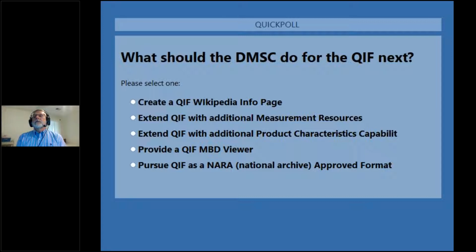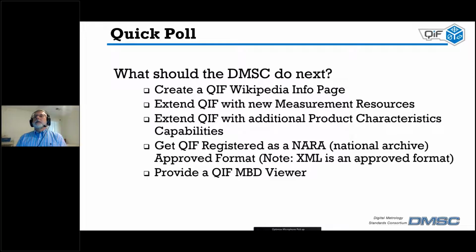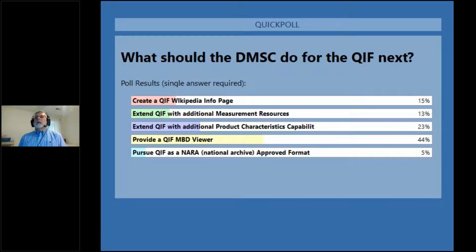All right, I'm just going to give it another 5 seconds. Looks like we got our votes in. All right, so I'm going to share the results. Looks like the number one is provide a QIF MBD viewer. Then number two is extend the QIF with additional product characteristic capabilities. And looks like we got a tie for the others.